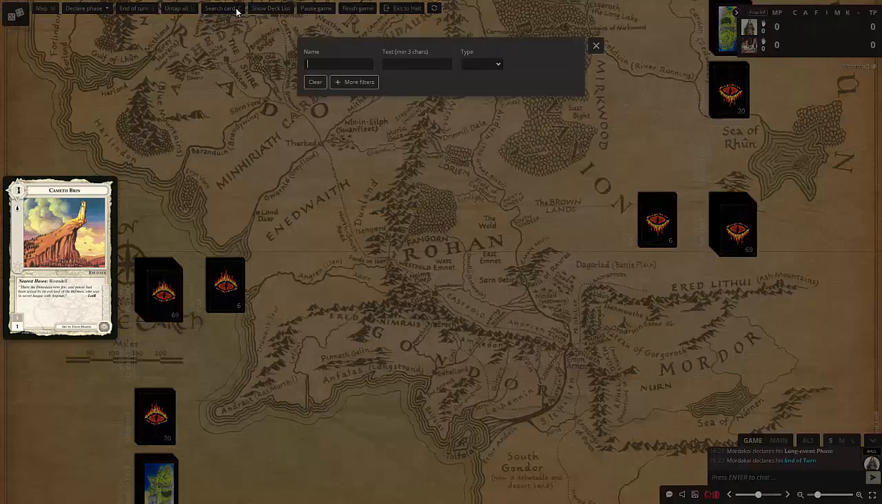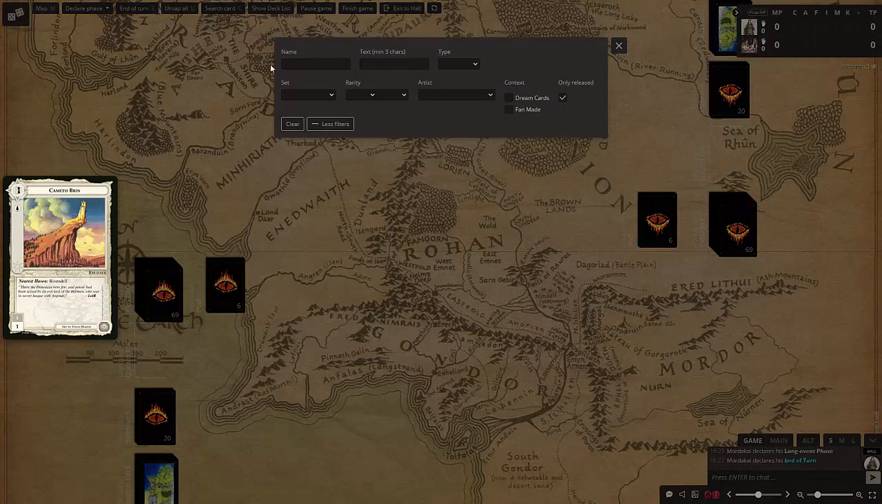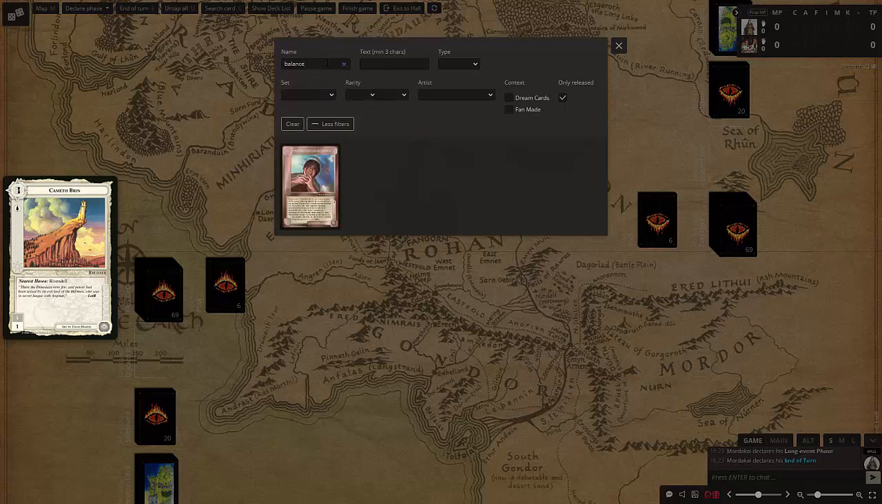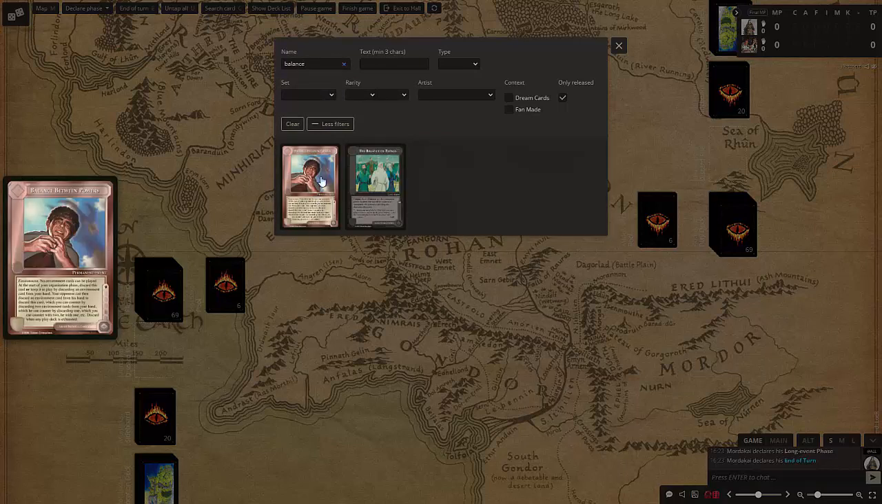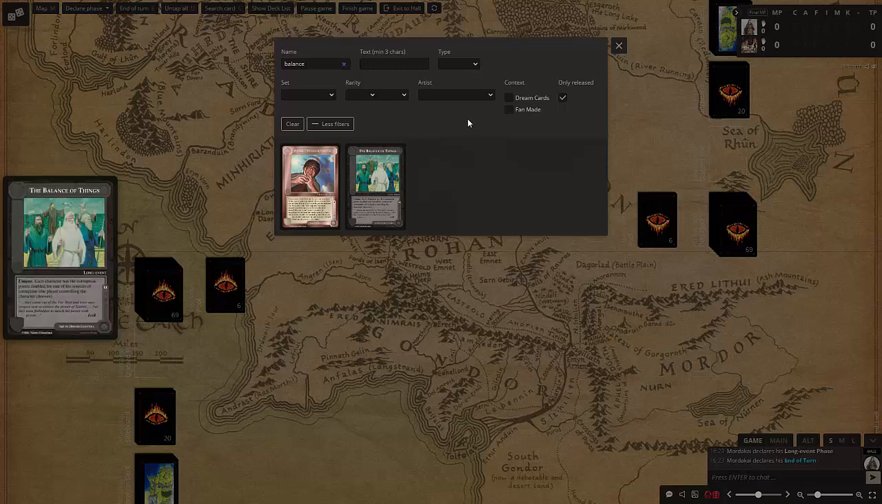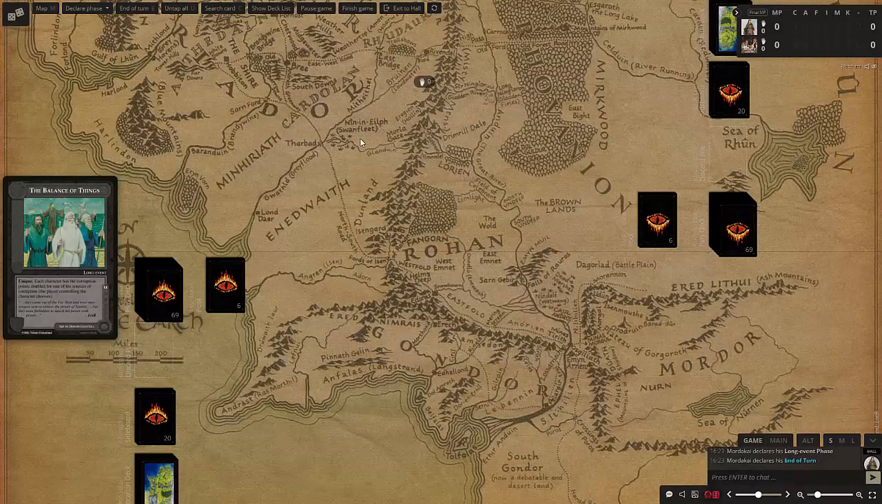You can search for a card. Here you have the same filters that you have in the cards section of the platform, and here you can look for anything you want. For example, balance. Let's see what we have here. Balance between powers and the balance of things. Okay, we'll see later how we interact with these cards.